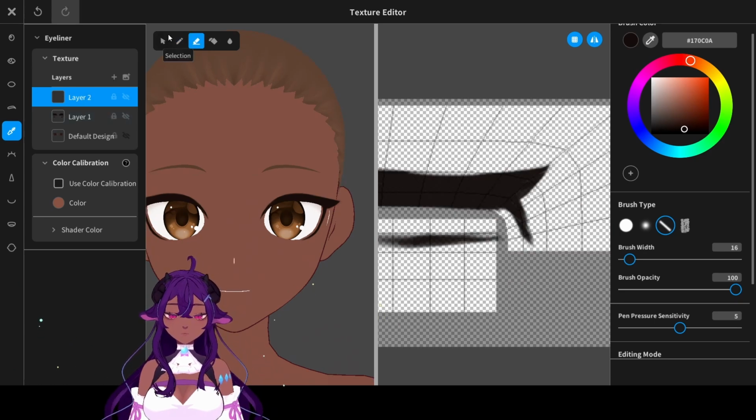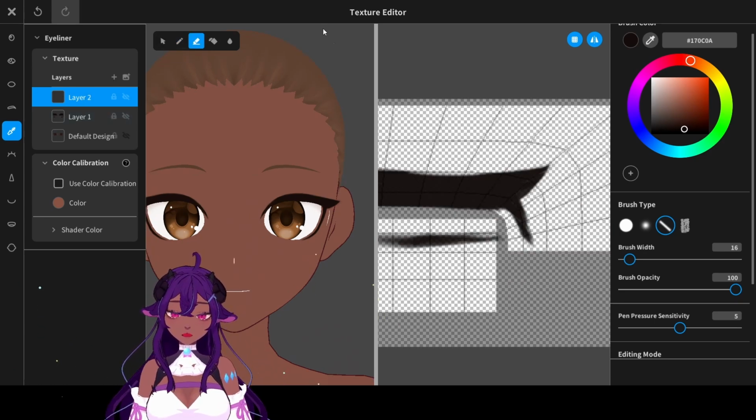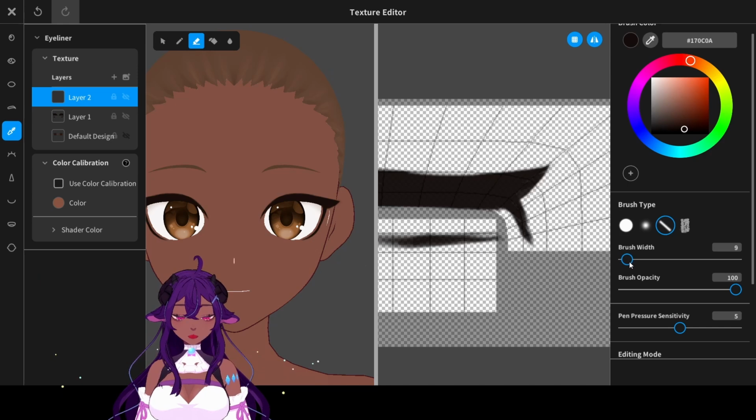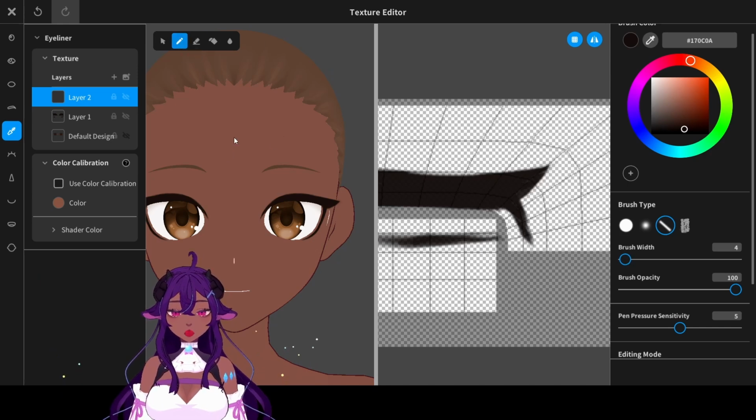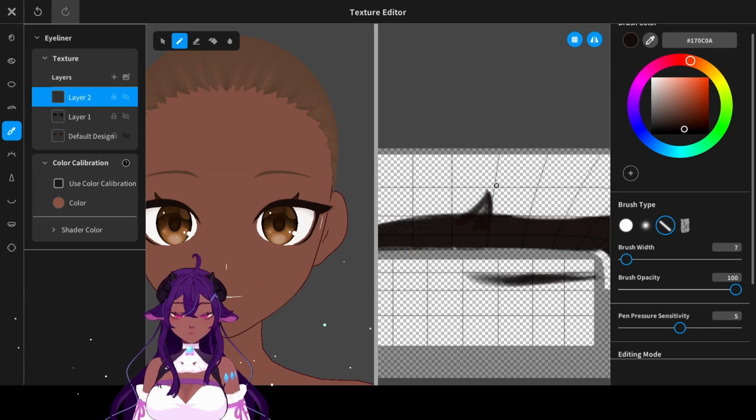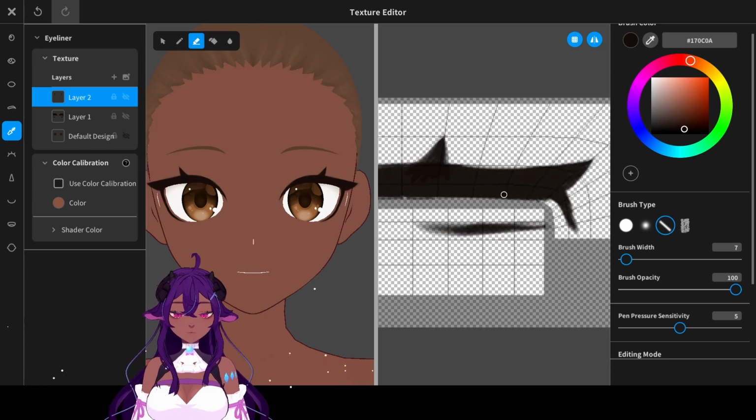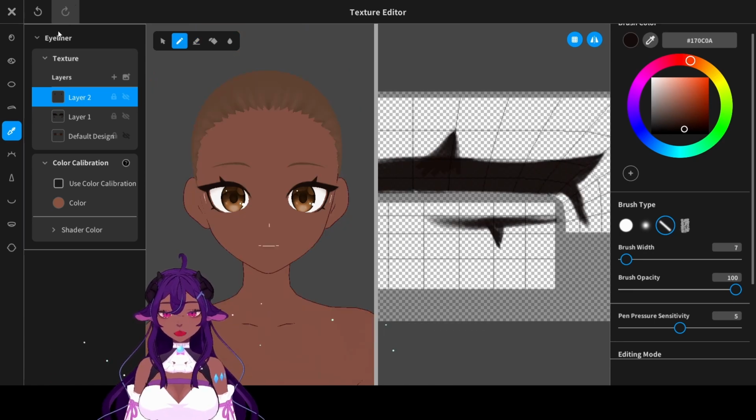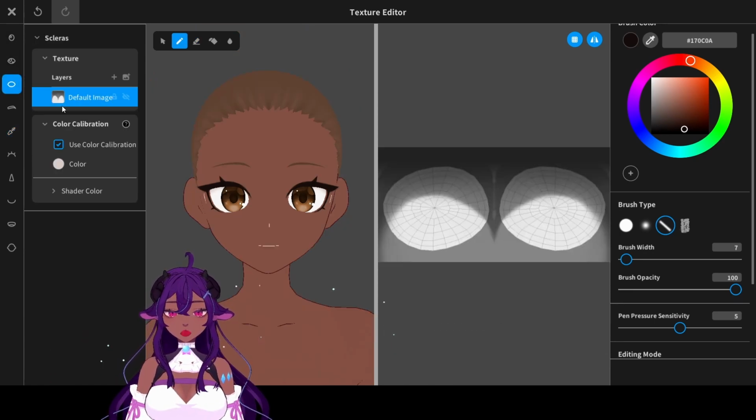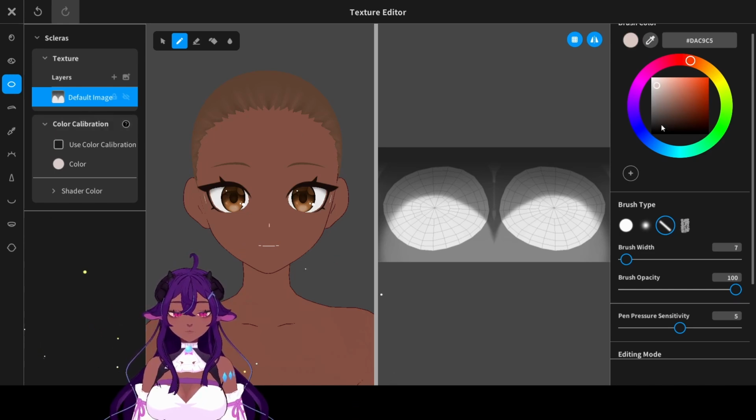Now that we have the base eye line down, very messy, but still pretty good, then we can go ahead and add fake eyelashes. So the next thing I would do is I would actually change the inner eye to make it darker to match with the darker skin complexion.